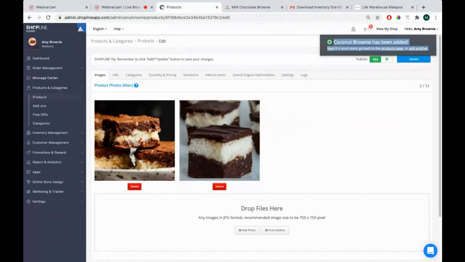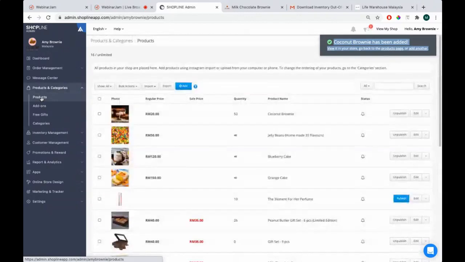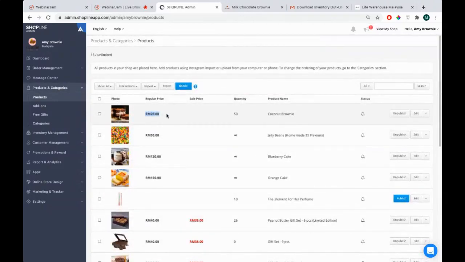To quickly see it on the admin panel, all you have to do is go to products and categories, go to products, and there you go. Voila, my coconut brownie has already been created. If you want to see it on your website, all you have to do is click on View My Shop.